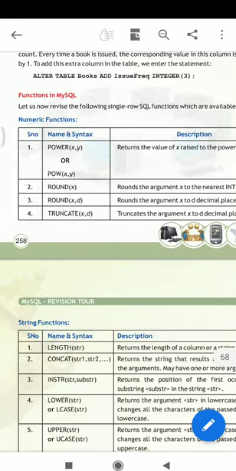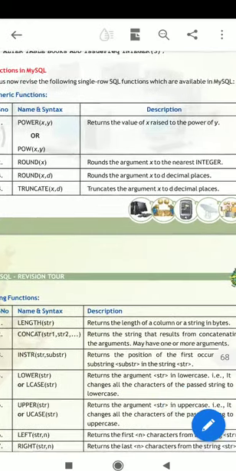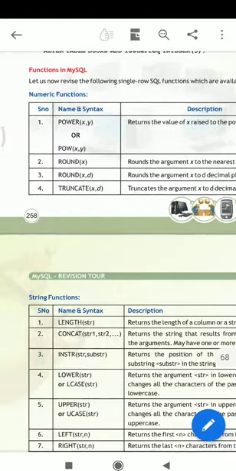And similarly in SQL, you can round a number, and round the argument x to the nearest integer. That means the integer which is very near to this. For example, 400 is very near to 370, so we are rounding it up to 400. Otherwise, we cannot round it up to 400. Like we round numbers, similarly the round function is used in SQL.